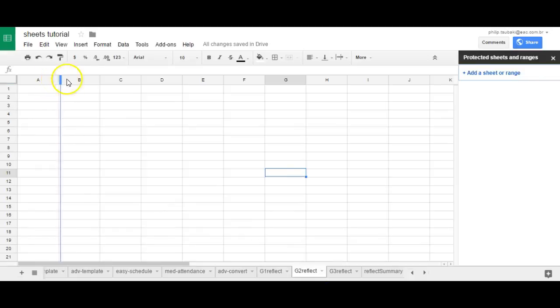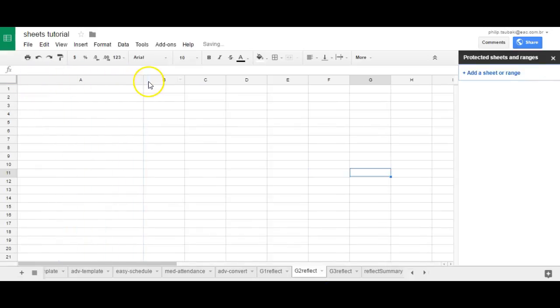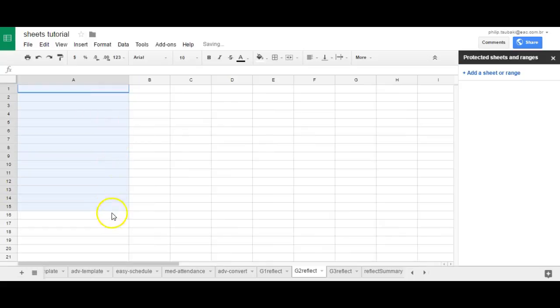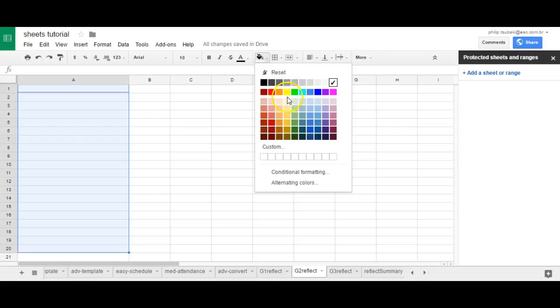I can resize cells by putting my mouse cursor on the division line between A and B, and I can move it around. That resizes it. I can make wider cells. Here I'm going to make yellow.